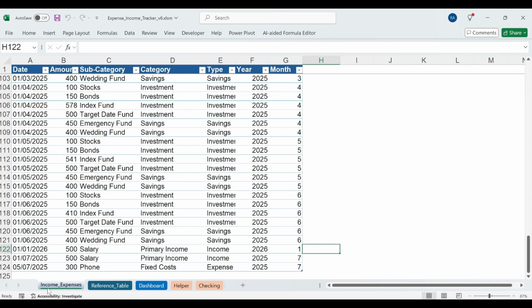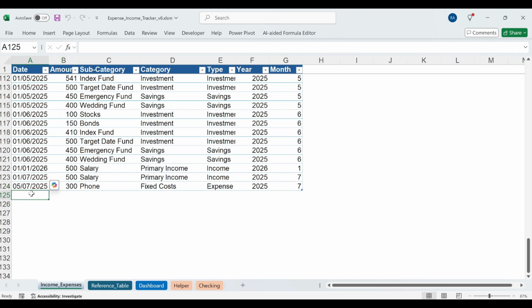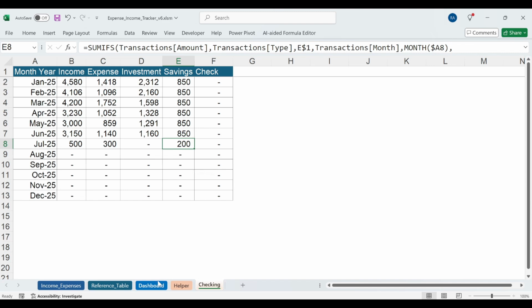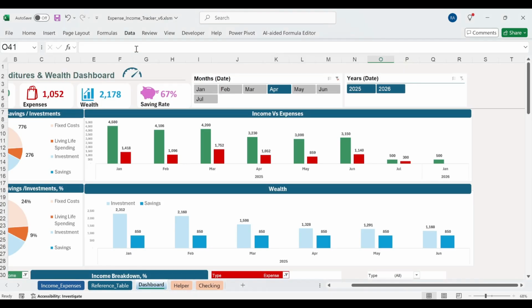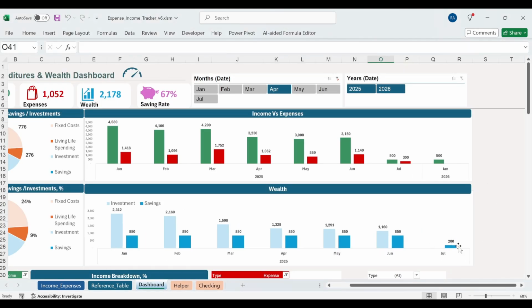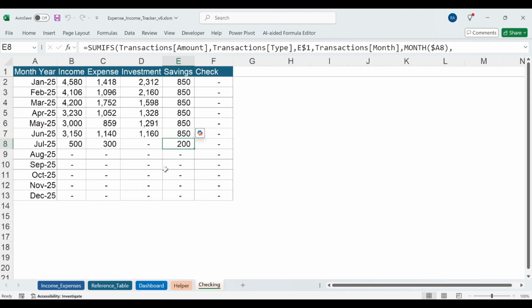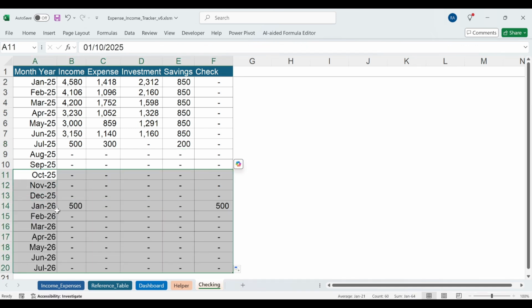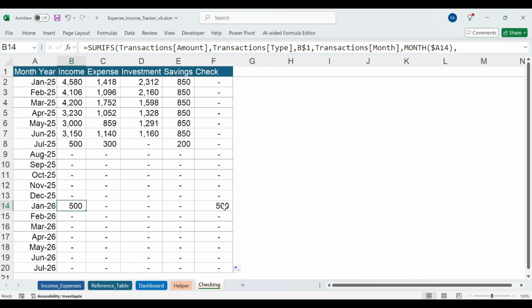For example, I can come back and add 31st of July, 200 current account, which is savings. Now if I come back and I check, I don't have a problem. I come back to the dashboard, I refresh it, and now I have 200 in savings. You can do the same thing if you overspend, so your savings might decrease, and that will keep the dashboard in check. So always do this check, and if you want more months, you just select everything and drag the formula. It will give you everything, and you can do the check.